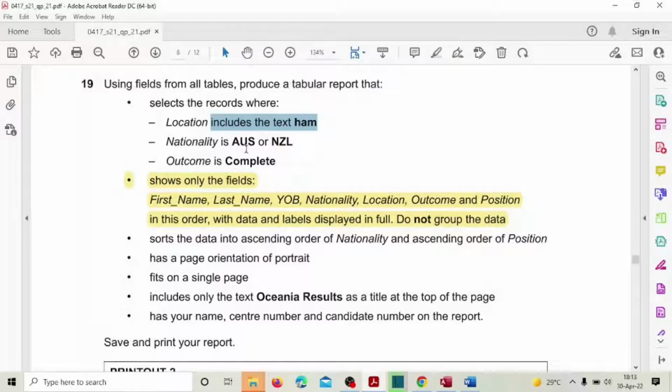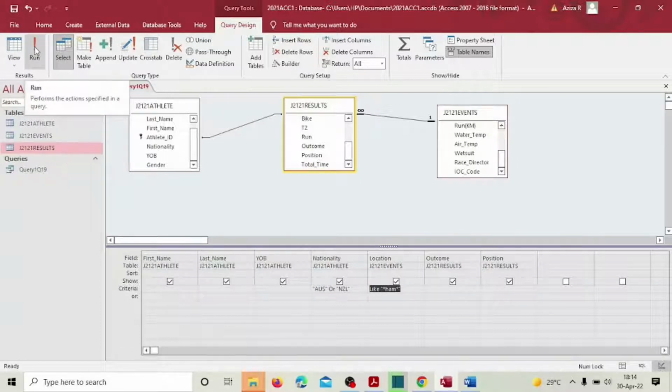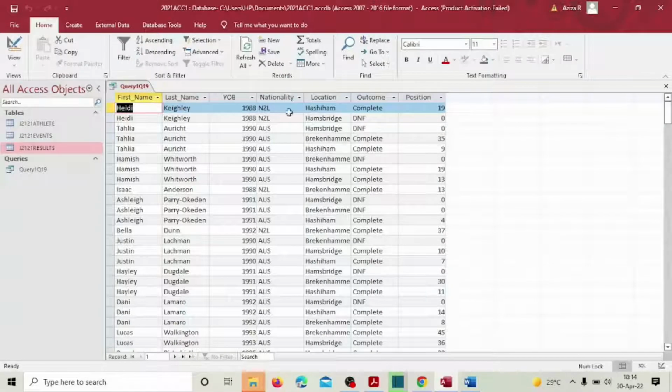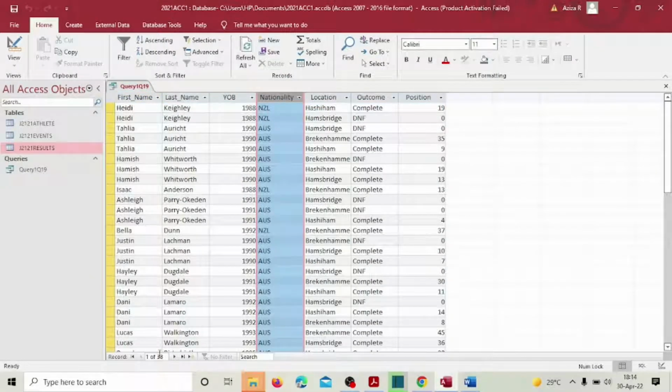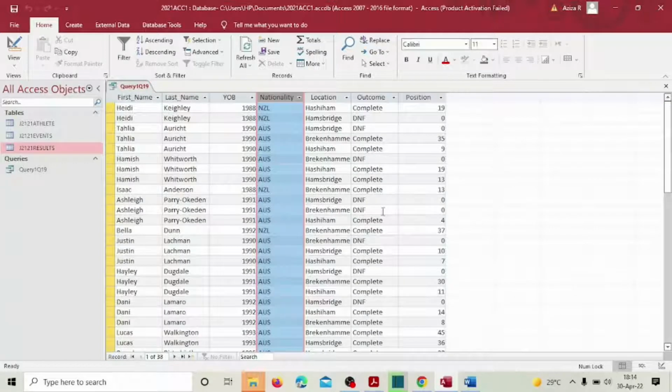Nationality is Australia or New Zealand. Nationality here: AUS or NZL. Just enter like this and press enter. Okay, just save and run and check whether this condition under nationality is working. Look at that, now it became just 38 records. Can you see that, from 320 to 38? Only Australia and New Zealand.